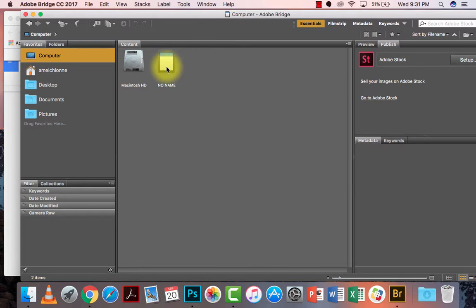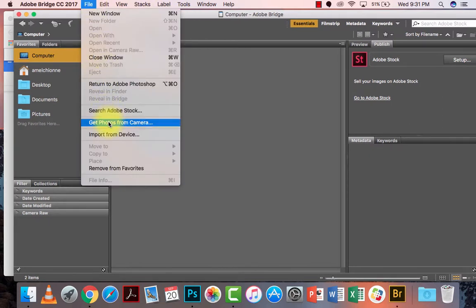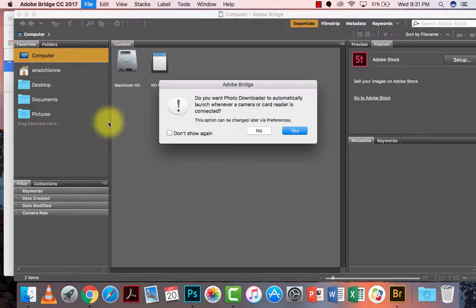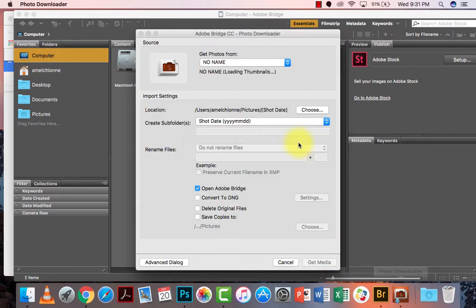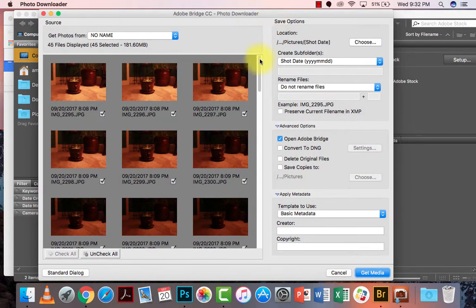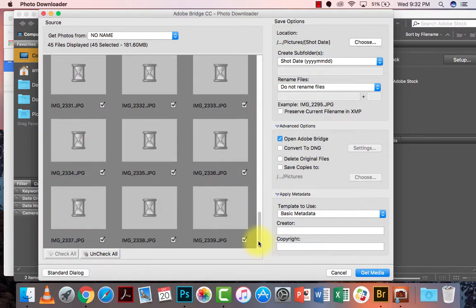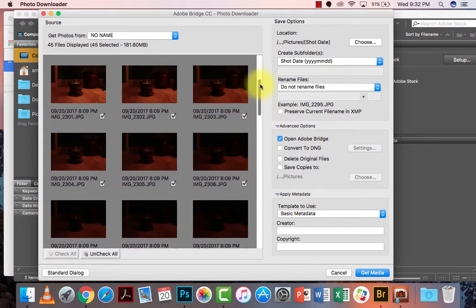Okay, so I want to import the photos. I'm going to go to File, Get Photos from Camera. And then it's going to ask me if I want Photo Downloader to automatically launch whenever a memory card is connected. So I'm going to click on Don't Show Again, and yes. So this function here will automatically pop up every time that you put a memory card into your computer. So the first thing I like to do is click on Advanced Dialog, and that will actually give you thumbnails of all the images on your memory card. Once they're done loading, you'll actually see timestamps of when the images were taken.